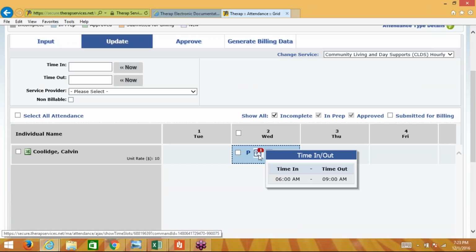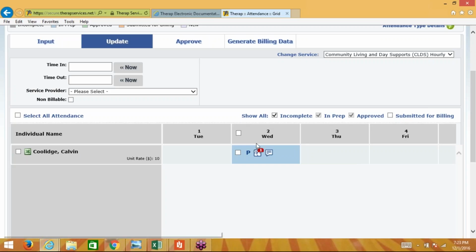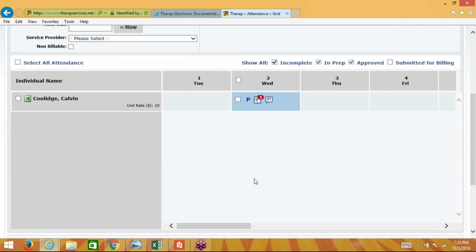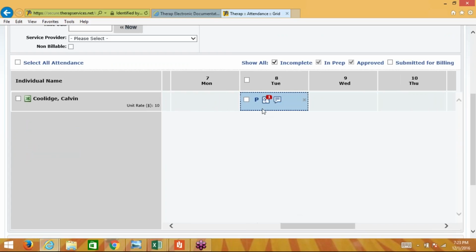So you'll just do a search just like you did to enter multiple days, but from the update screen, you'll go ahead and choose the day that you need to edit. So if I needed to edit any other day, just come down here to the scroll bar, scroll over, and I can click on the P, and I can then update any of the information that I need to.